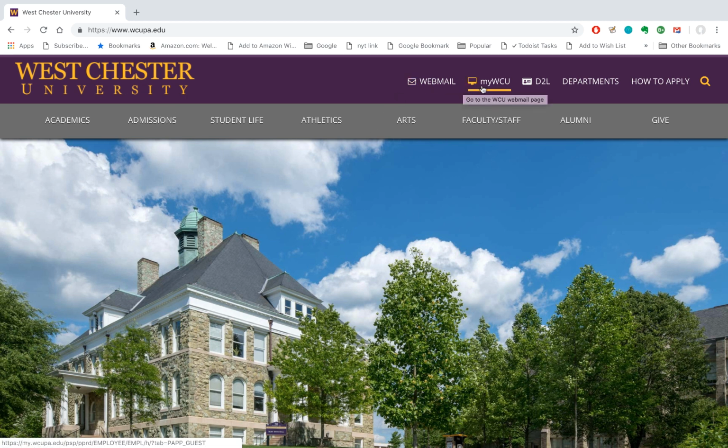Up here at the top, let's talk about some terminology. We call this the banner, up here in purple, and we talked about the logo. We have what are called utilities over here on the right side of the banner, to log into webmail or MyWCU or D2L. There's a search bar up here, and a couple of other links on departments and how to apply. Personally, I think it's a pretty succinct navigational system. I've seen it evolve over the years, and it seems to be working pretty well right now.